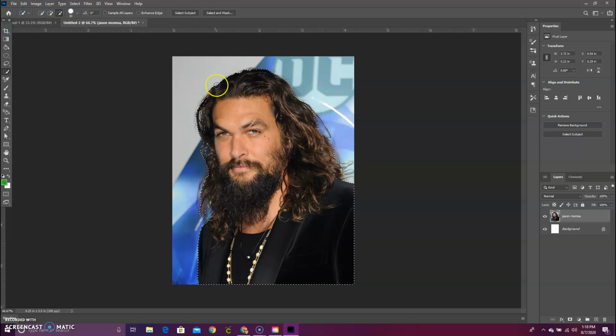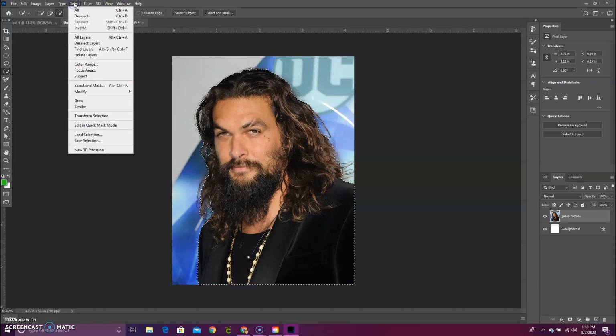Now we have our person selected. We now need to do the opposite and select the background. So if you remember how to do this, does anyone remember how to do the inverse, the opposite of the selection we have? We can go to select and click inverse.